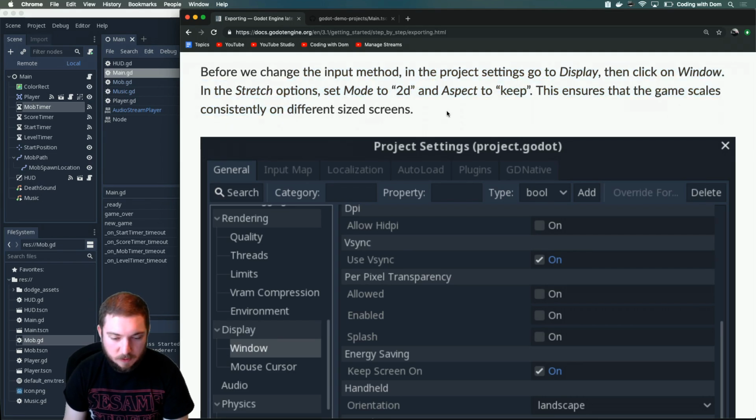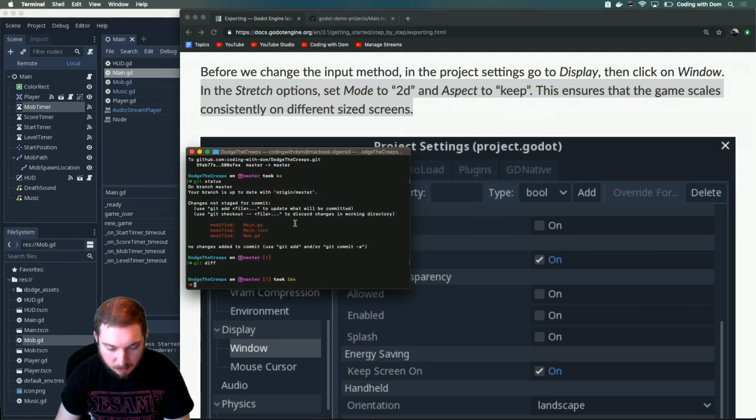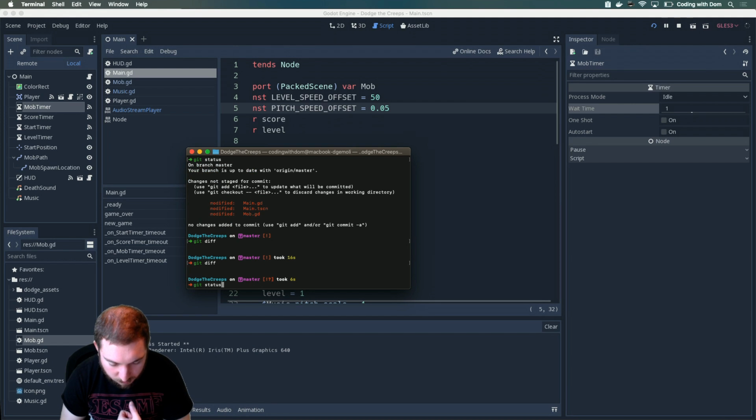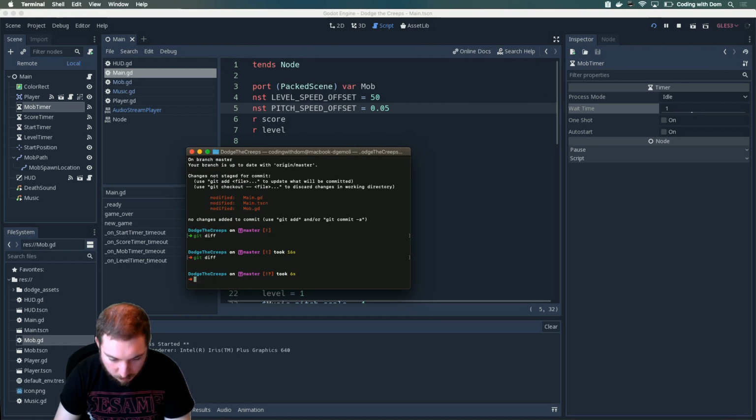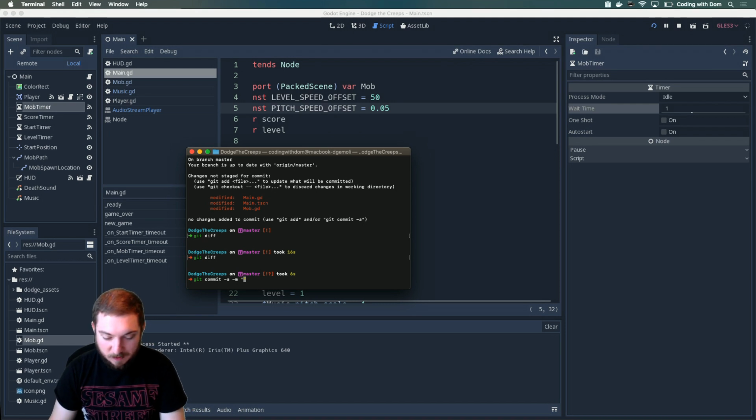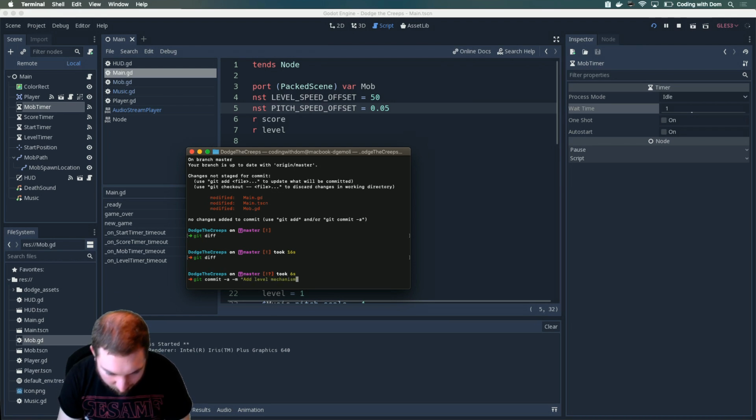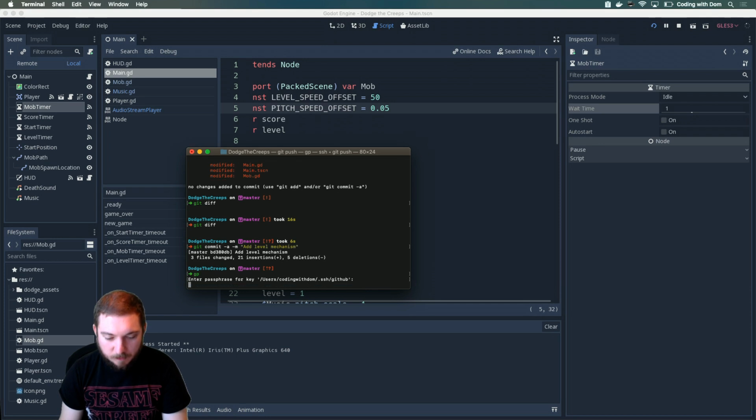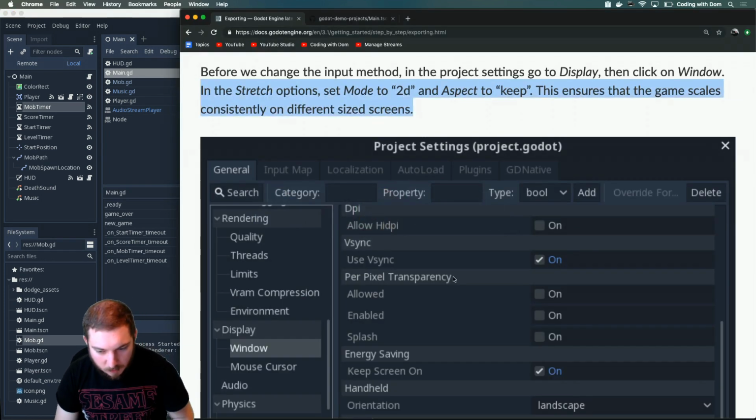Before we change the input method in the project settings, go to display, then click window. Okay, so before I do all of this, let me just commit my changes to the level stuff. So let's save all of this, save all scenes. Let's commit this. Git commit -a -m. Again, don't copy my commit style because this is really bad. I'm just rushing it because it's a live stream. Who cares about how I write commit messages? Add level mechanism. Yeah, that's good enough. Git push. If you want to check it out, check it out.